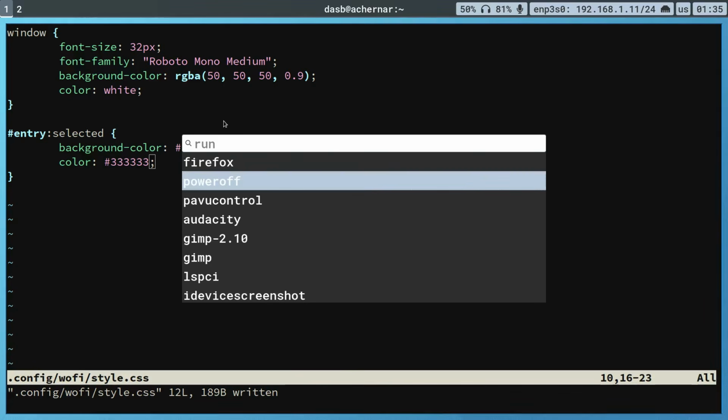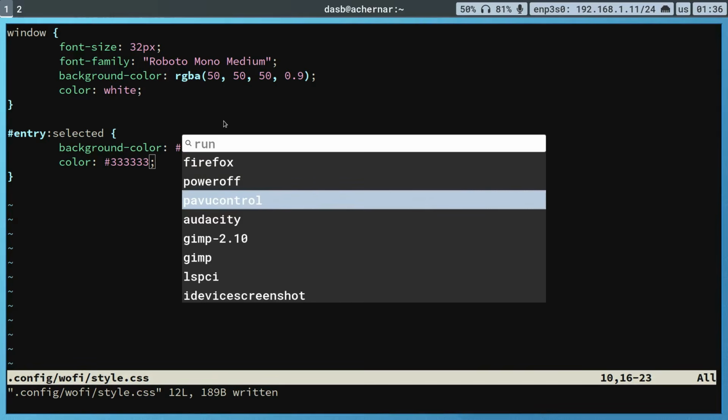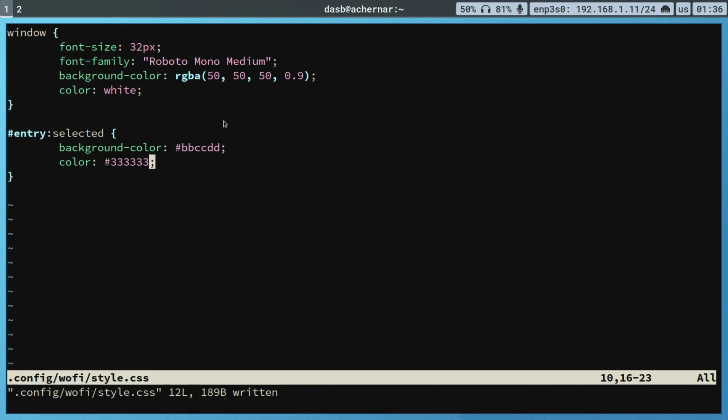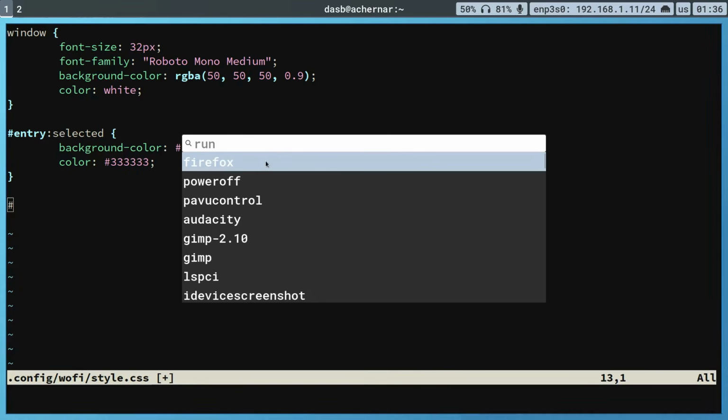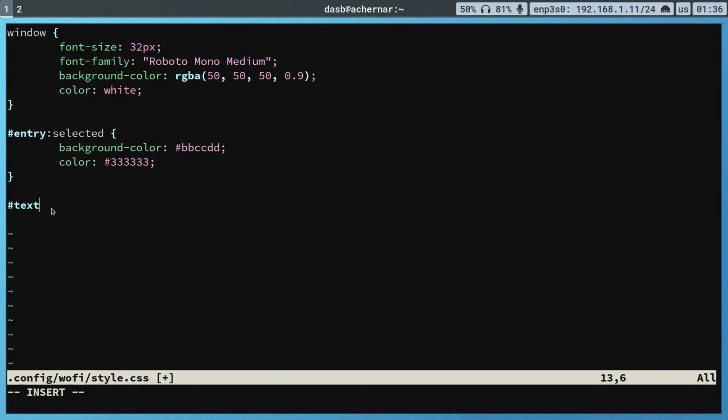And as you can see, the background color is working, but for some reason the text color, oh yes, the text color, you don't have to change it here, you have to change it in another selector. Now that I remember, the selector you should use to change the color of the selected option, or the currently highlighted option, is the following: text colon selected. And here you just set the color you want. In my case it's this one.